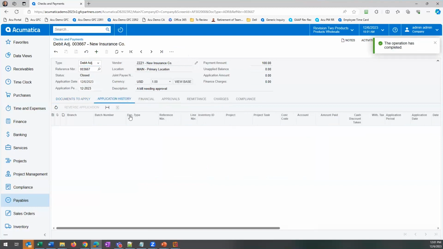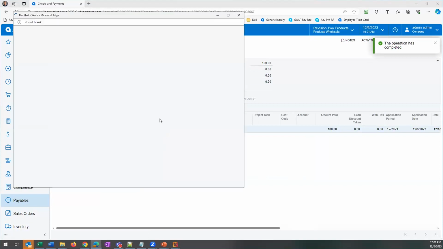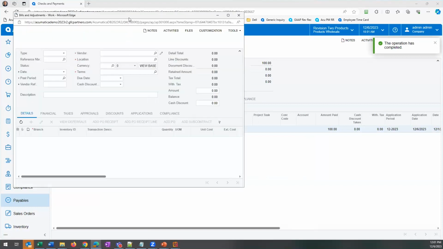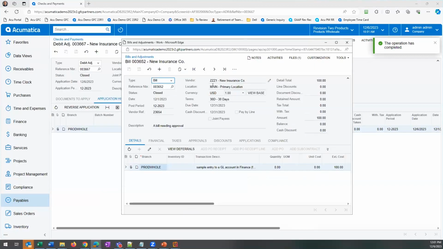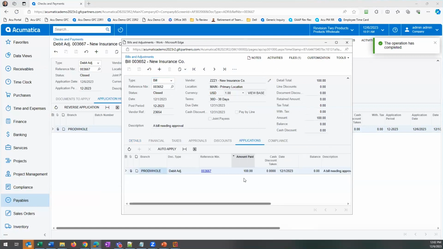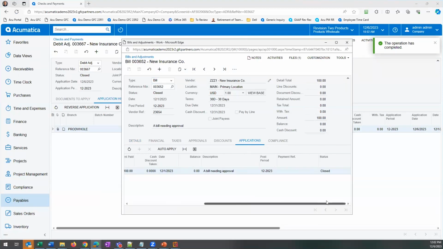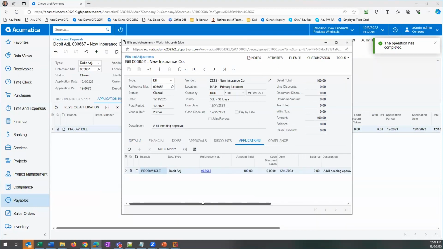And if I look back at that bill that we processed earlier today, the individual document here from ZZZ Insurance, we can see that its amount is 100, balance is 0. It was satisfied by not a check, but in this case, a debit adjustment that got processed here, and that is now closed. That document is done.